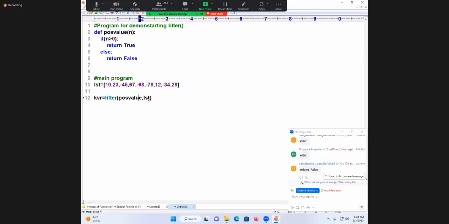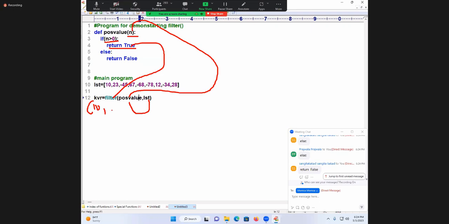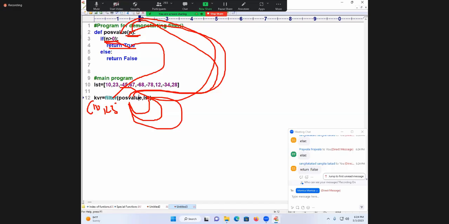What is the first value? 10. 10 goes to the function. 10 greater than 0 is true, which means that value will be kept in KVR. The second value of LST, 23, goes to pos_value. 23 greater than 0 is also true, so 23 is filtered. Third value, minus 45, greater than 0? False means neglected, not filtered.